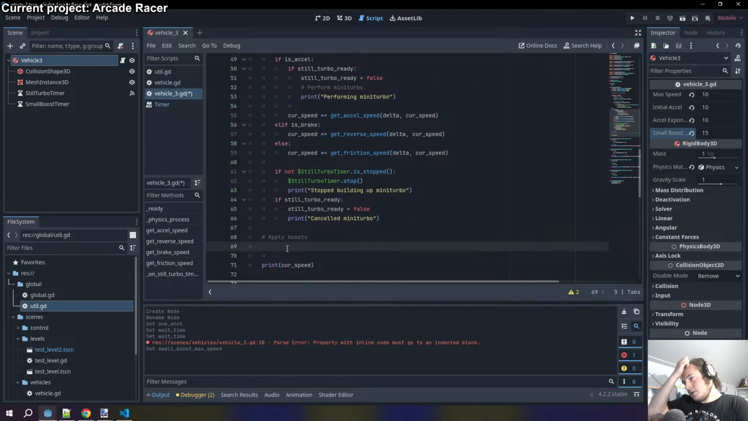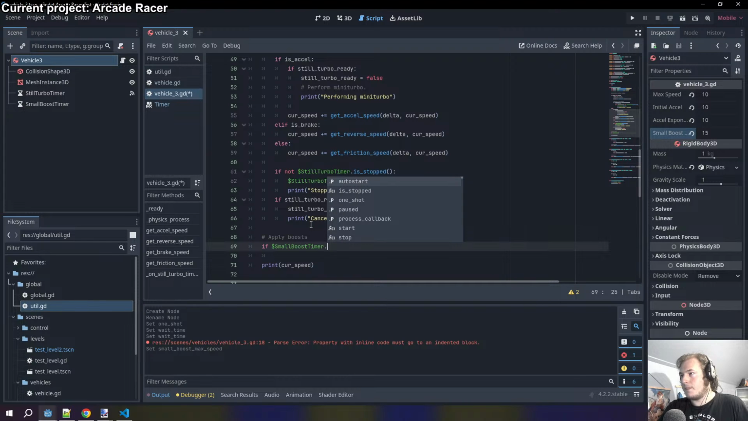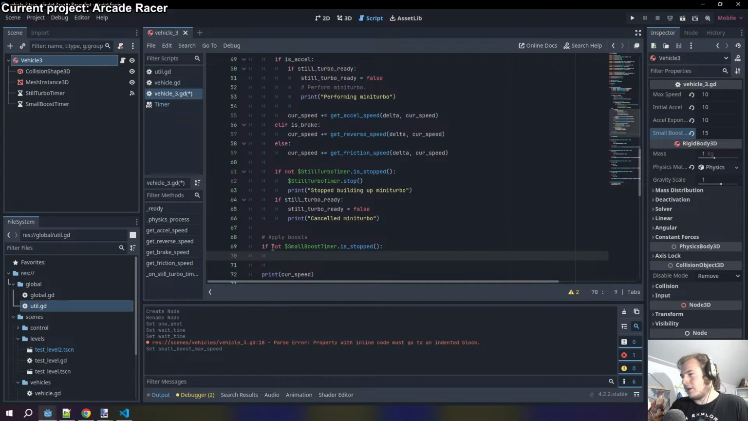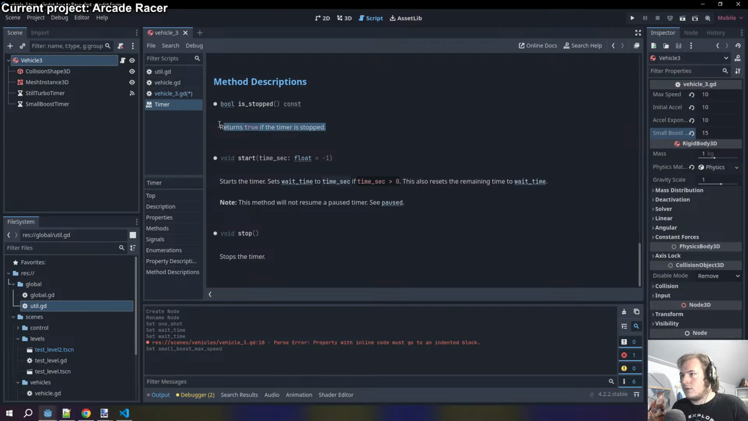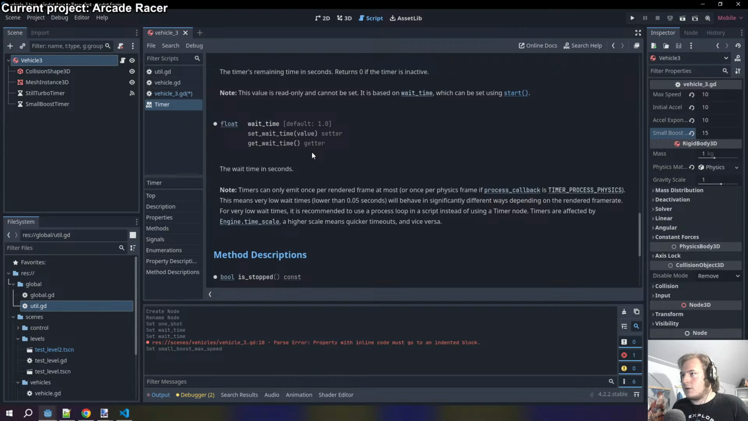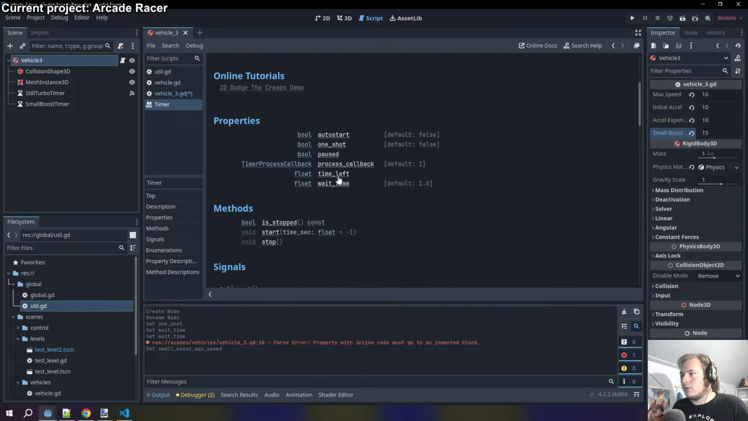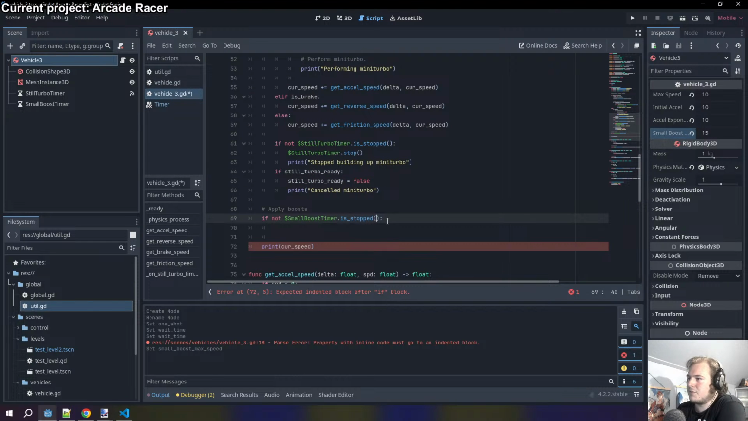So there should be a hierarchy or a priority list, but for now, let's just say, if small boost timer dot is stopped, so not. I don't know why they call it is stopped. Why not just is running? Because there isn't anything else, right? Yeah, it's just is stopped. I mean, sure, but is that the most common?